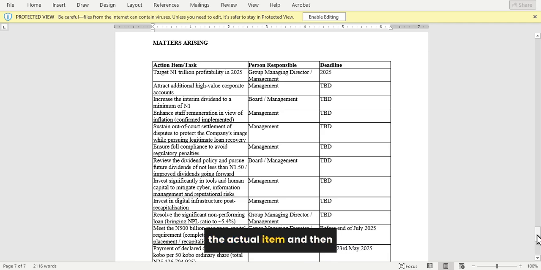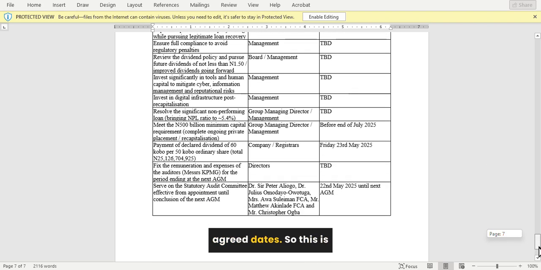You see the action item, and then the persons that have been assigned to perform those tasks, and the deadlines agreed at the meeting. If no deadline is agreed, it's going to put to be decided, where you can now formally or manually input the agreed date.